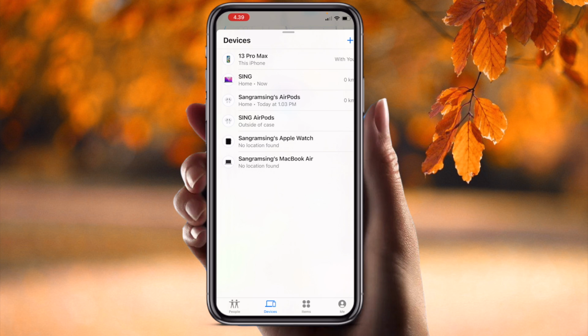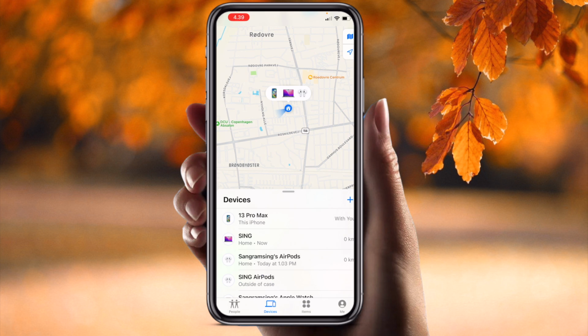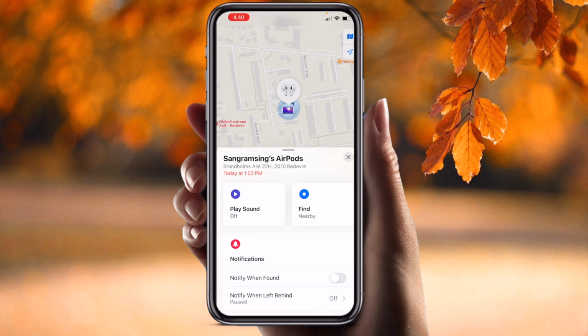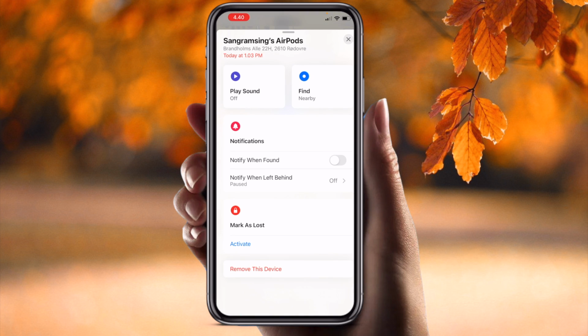If you are missing your device somewhere else, the application automatically shows your device's distance-related information, and then you click here and look at this here: play sound, find nearby, or announcement if you are missing your product. So the application provides you a notification.